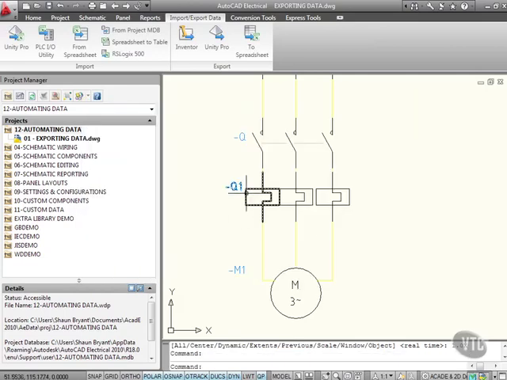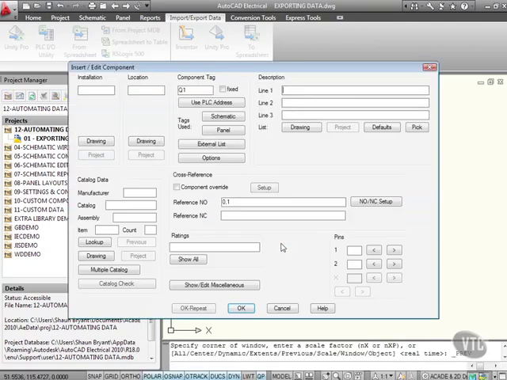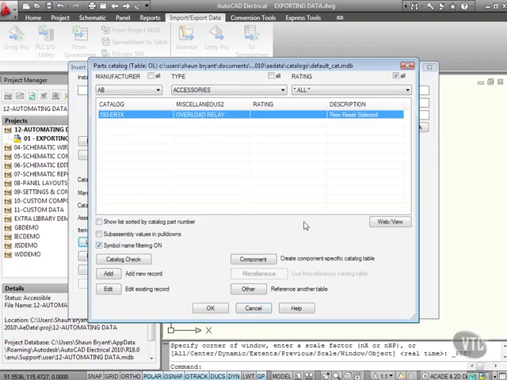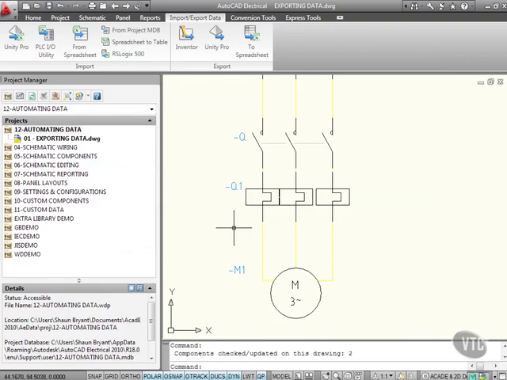There's my overload there, so let's have a look at that and edit component as well. And I can do a lookup on this one, and it's an overload relay. So let's just drop that in there and say OK to that and OK that. And also we'll update the other two, and they update as well.